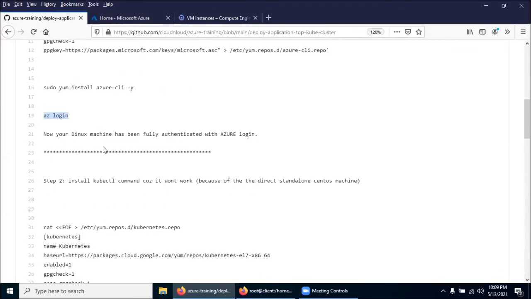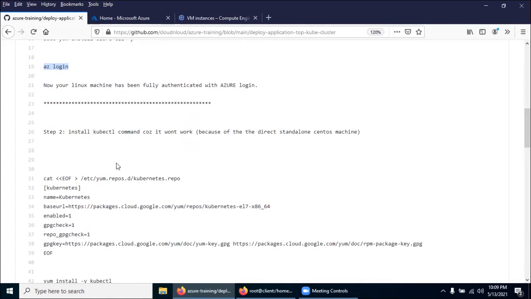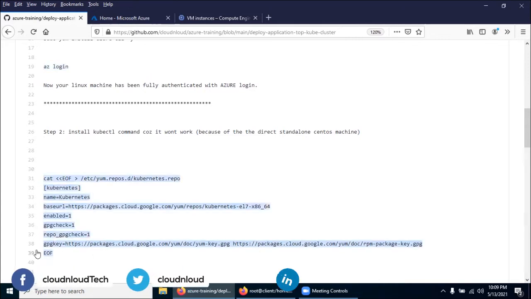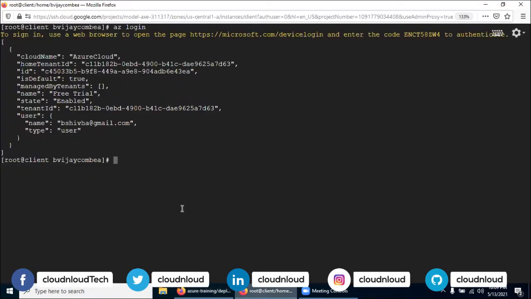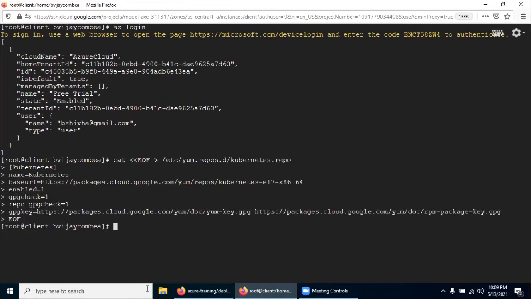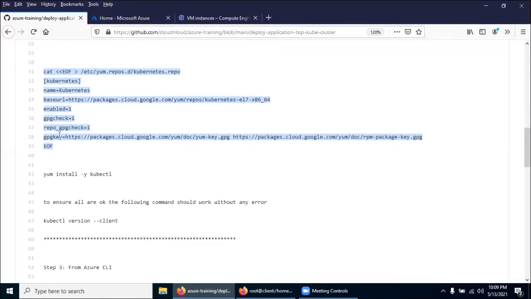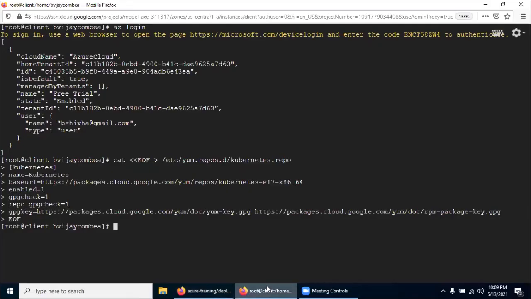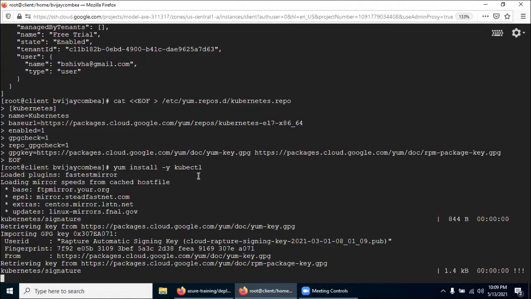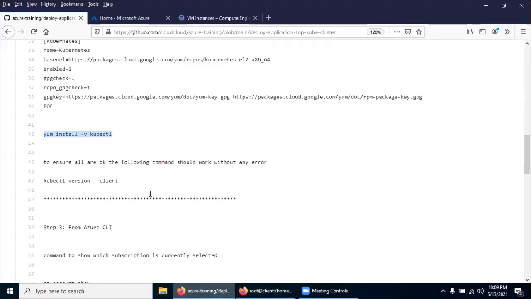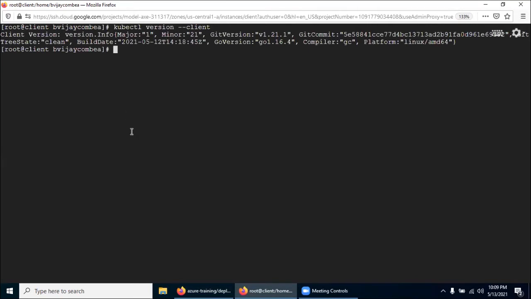The next step is we need to control the Kubernetes cluster using kubectl. For that, we need to install the package, so I'm configuring the necessary repo. Configure it, come down, and install kubectl. It's getting installed. Then we will check the version. Okay, everything is fine.